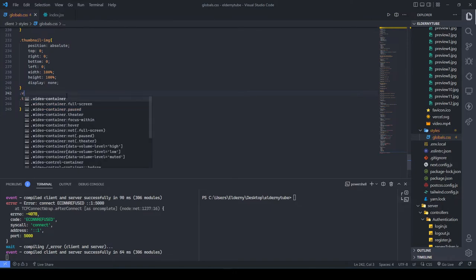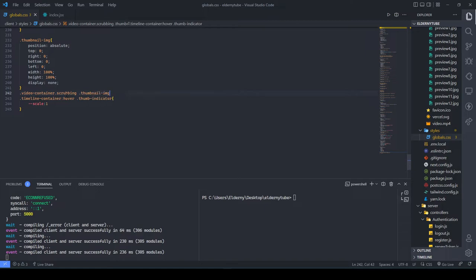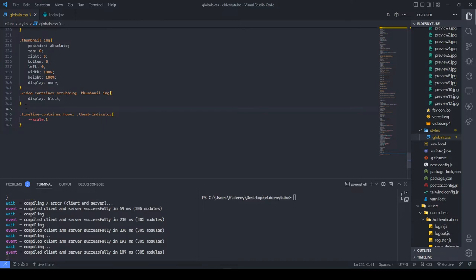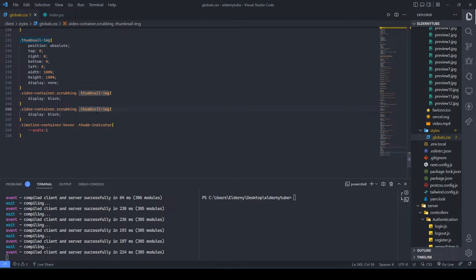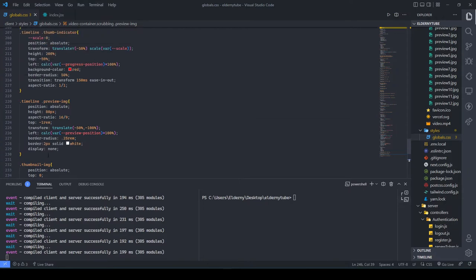So I want to say here, if video container dot scrubbing, it contains the class of scrubbing, then I want my thumbnail image display to be block. It is going to be the same for our preview image. If we're currently scrubbing, then I want to apply something to my preview image also: display block. And same goes for if I'm hovering over my timeline container, I want to show my preview image, display block, right? Because otherwise I don't want to show it there. I just want to keep it none.